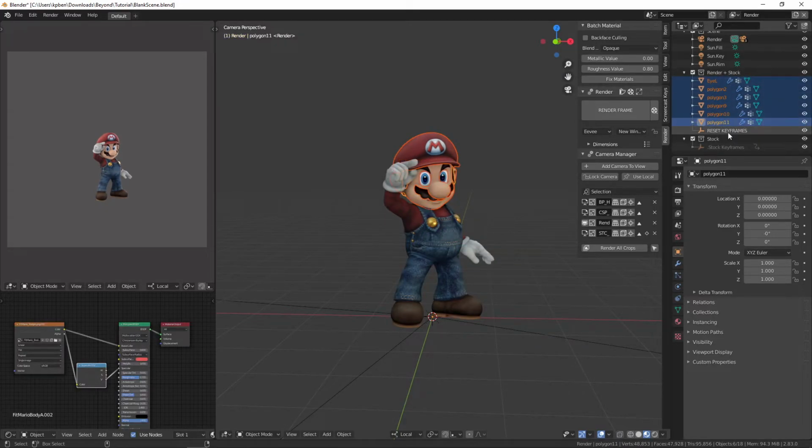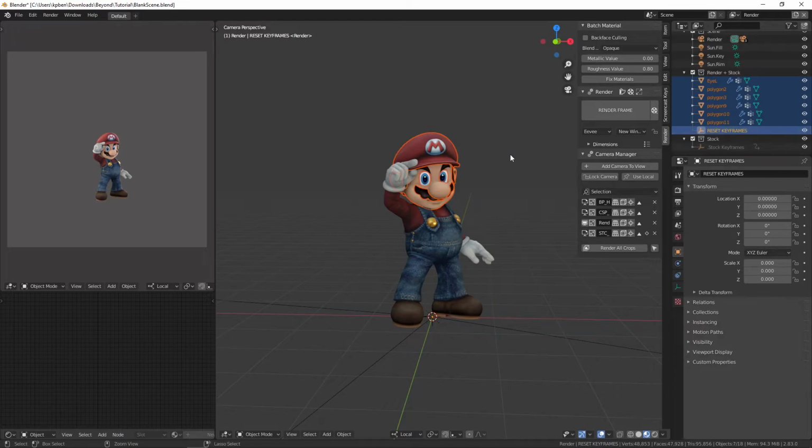So here, the render and stock ones, we're going to select that. And then animation data, you'll notice this one is called reset keyframes. Since these objects show up in the render and the stock, they actually aren't keyframed. I still recommend linking the animation data just to make sure.